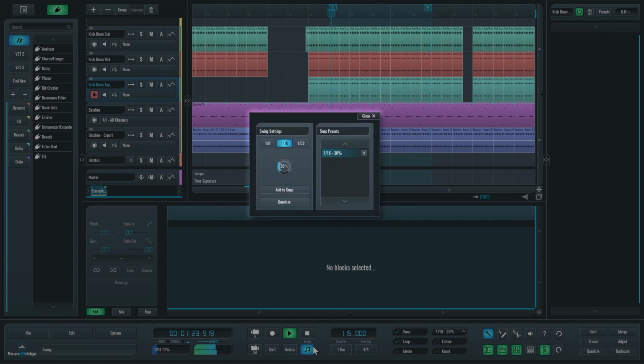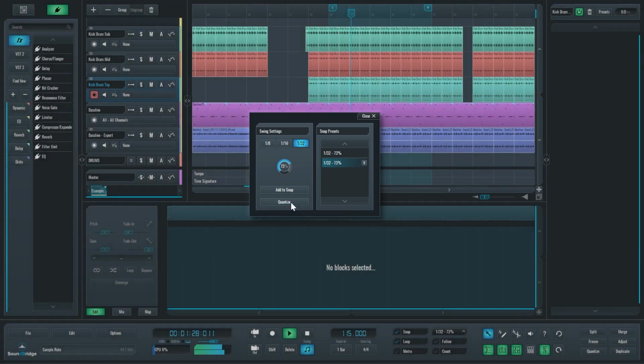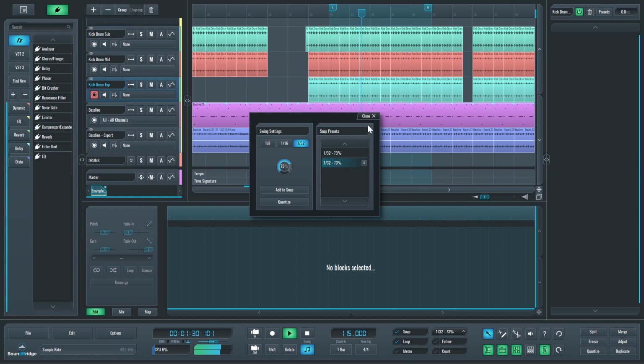Swing Tool button opens a dialog where you can create a swing quantization setting that will be added to your beat selector. Choose between 8th note, 16th note, or 32nd note division, and dial in your preferred amount of swing. Clicking Add to Snap will add the current setting to the Snap beat selector, and Quantize will quantize all the current selected events in the project to the setting you just made.